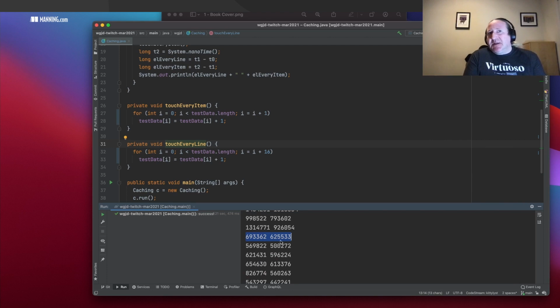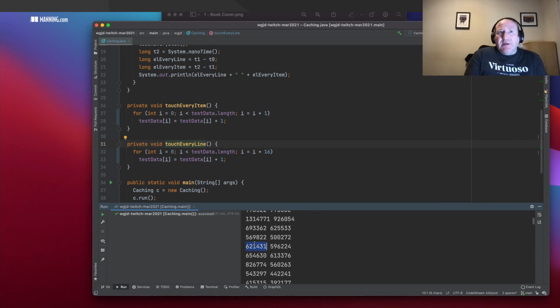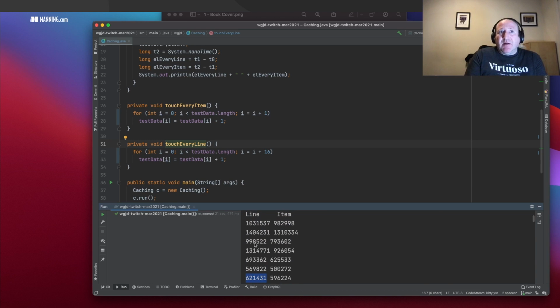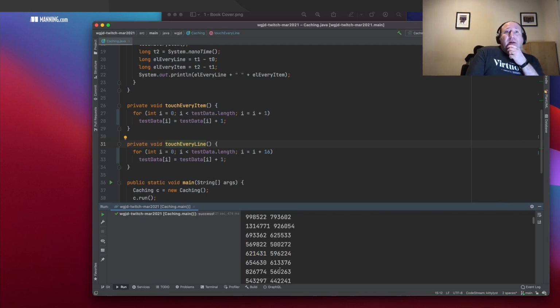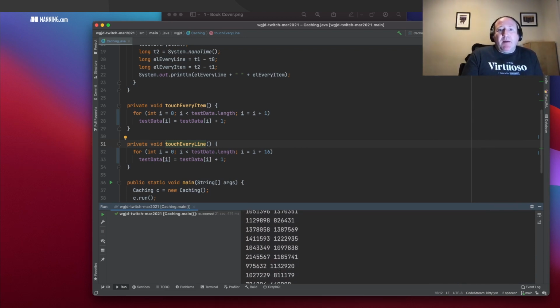So we've got 69 and 62. We've got 56 and 50. We've got 62 and 59. And in fact, in this case, 62 and 59, the line is actually taking more time to run than the every item. So the every item is running faster than every line, which seems really quite unusual and quite crazy. It's just like, well, how could that be happening?